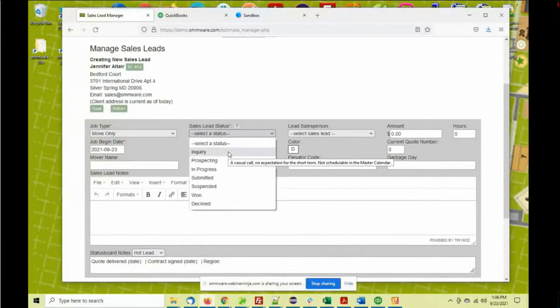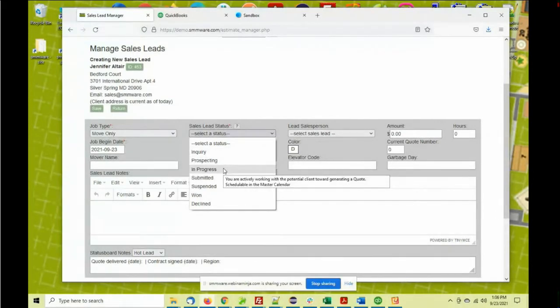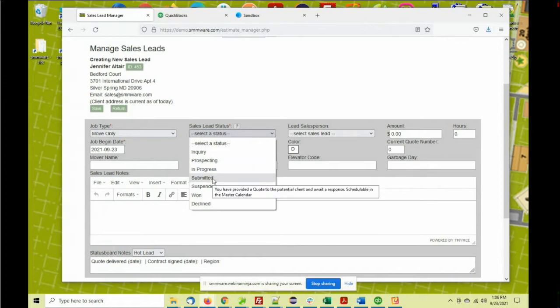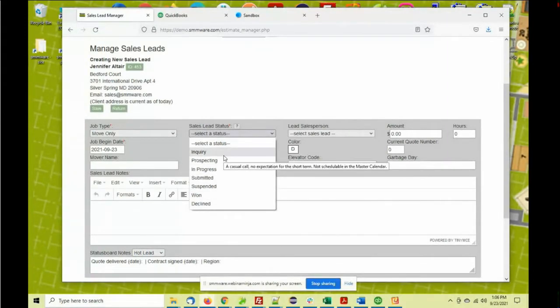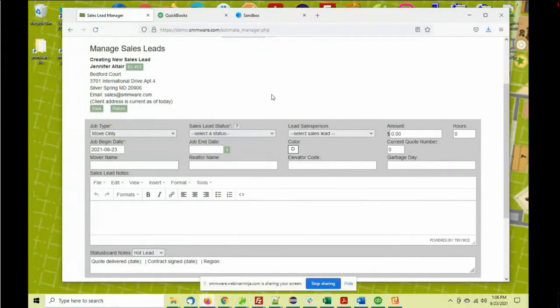The inquiry stage is envisioned as someone calling you with just a casual question and probably not much intention of doing something right here, right now. They're just kind of getting their feet wet. And so somebody that you're working with right now might be in progress. After you give them a quote, it might be submitted. And then from there, you might win or lose the work. This list of status levels is also customizable.